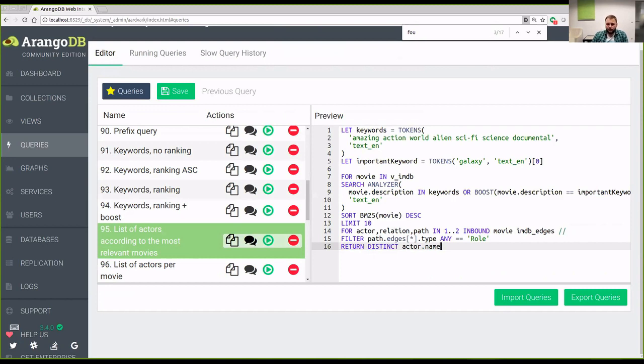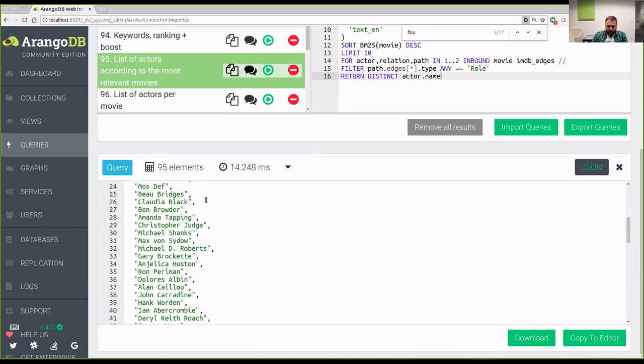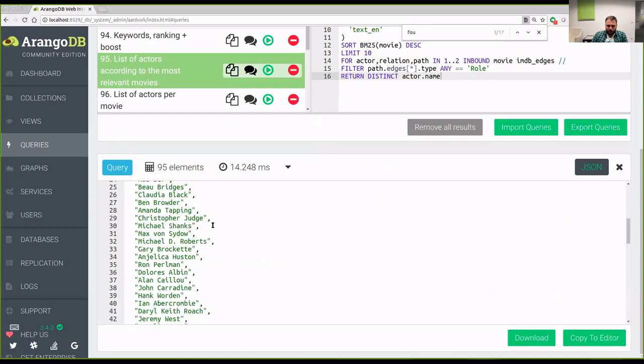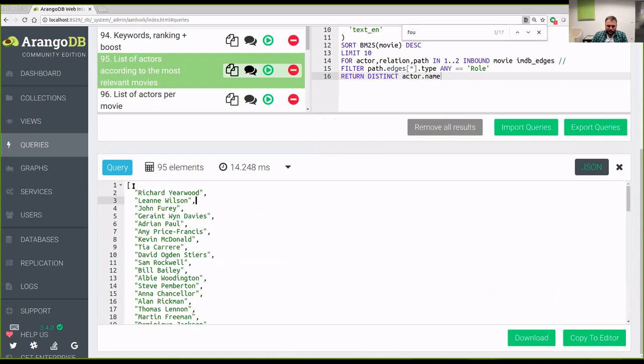First of all, let's enhance our previous query, and this time we're interested in actors that have played a role in one of the most relevant sci-fi movies we got from the previous query. To achieve that, let's pass the result of the search query into a graph traversal. In the IMDb dataset, as was shown on the slide, each actor is linked to a corresponding movie via an edge of type role. Like Richard Yearwood has a role in the Alien Tracker movie. So let's execute it and see. And we got the list of actors right there, according to our interest in sci-fi movies.